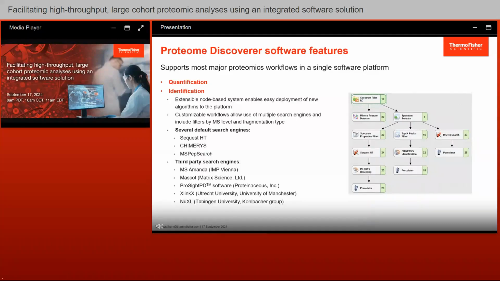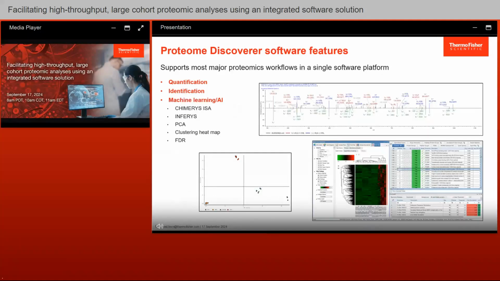The Proteome Discoverer software also includes several AI/ML methods. These include the AI-based algorithm INFERYS for spectral prediction, as can be seen in the plot to the upper right. We can predict theoretical MSMS spectra on the fly and compare to the experimental spectrum for visual validation. INFERYS is also included in a peptide identification workflow called INFERYS rescoring, and is also included in the CHIMERYS algorithm that I will describe later.